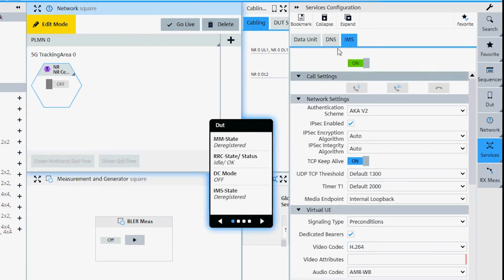So within the IMS configuration, we'll notice that it's turned on by default. We'll look at our call settings and note right now that all of these buttons are grayed out. We would expect that once we connect to our device and establish a call, we'll have some options here with these buttons. So we can set our authentication scheme. There are multiple different schemes supported, but we're going to be using AKA, or Authentication and Key Agreement version 2, leaving the automatic settings as default.